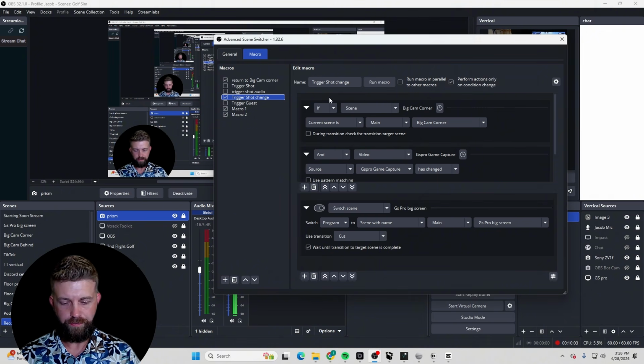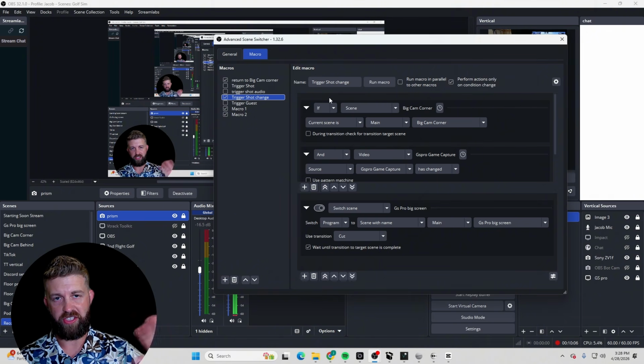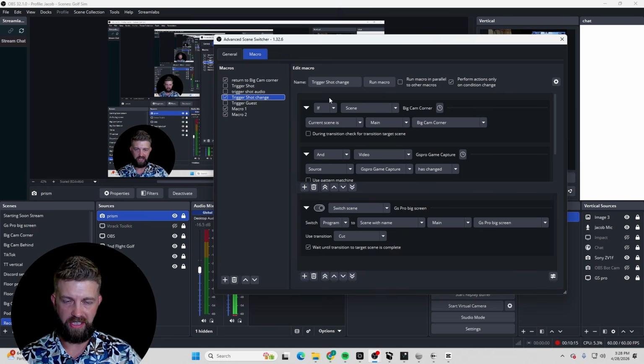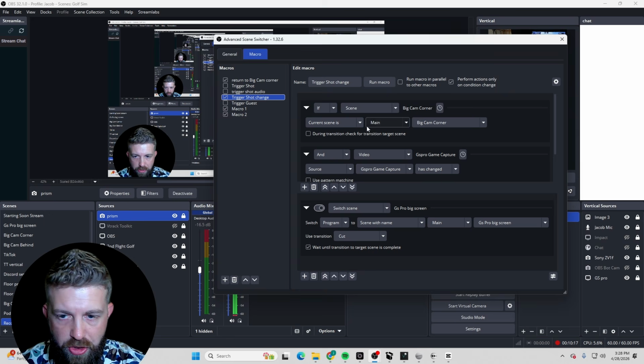So for instance, when I hit the ball, I want it to switch to the big gameplay. But then also when they hit the ball, because I'll have their camera too, I don't want it to always be on me. I want it to switch to the big gameplay for them. So the viewer can see the big screen from a game capture standpoint.